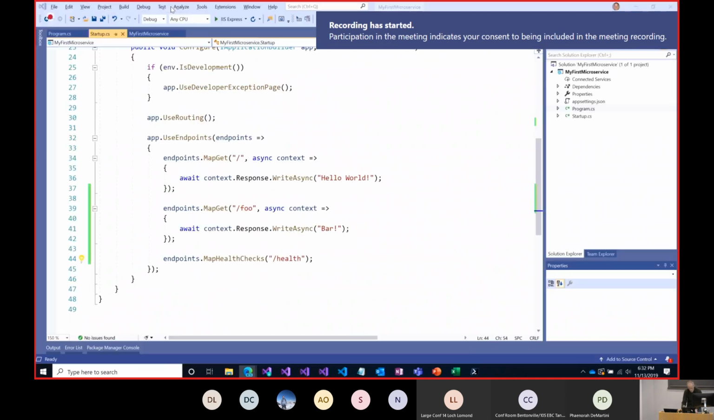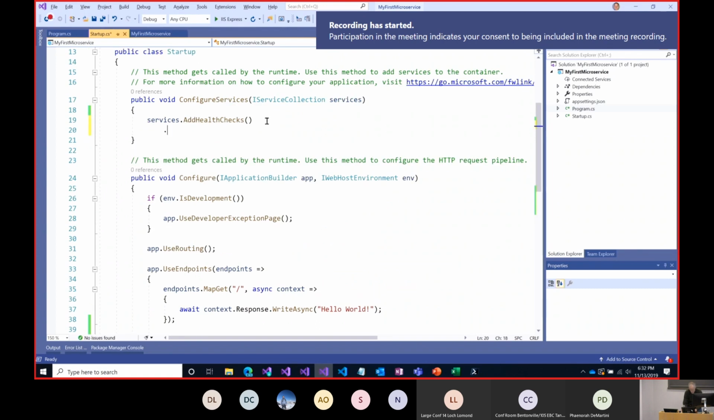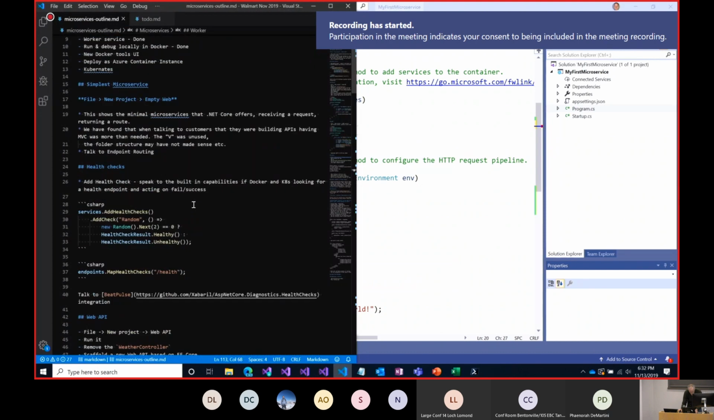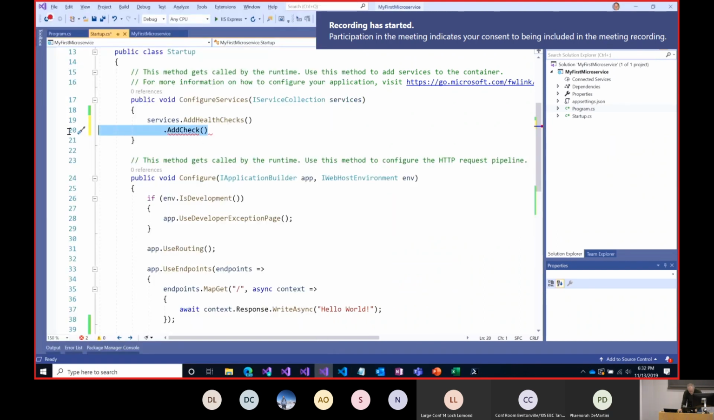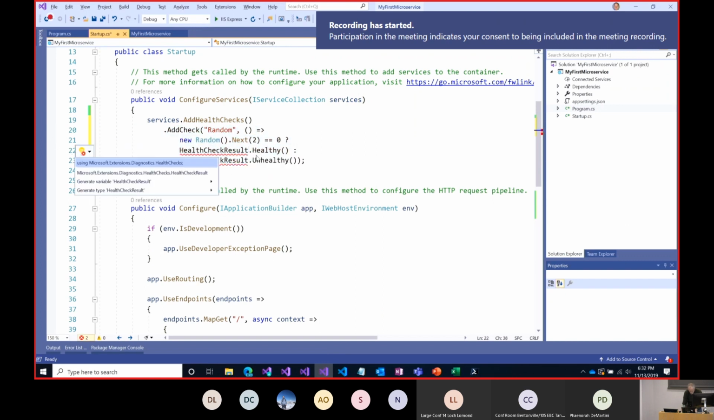But you can do more interesting things here with health checks. Like if you want to add more complex logic, you just say add check here, and then you can put whatever logic you want. For example, I have a little simple example where we just randomly say we're healthy or unhealthy. So it would look something like this. And then we add a using statement. There we go.